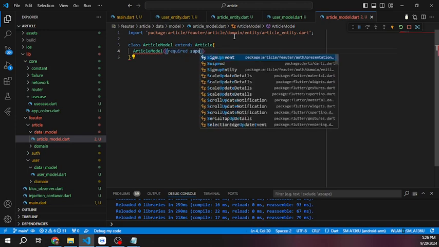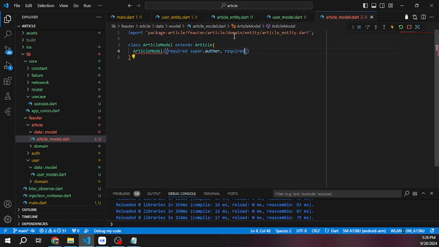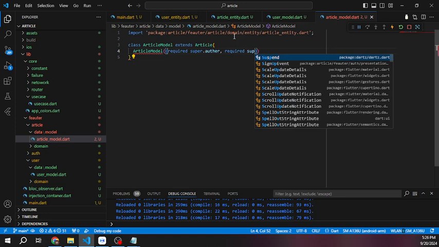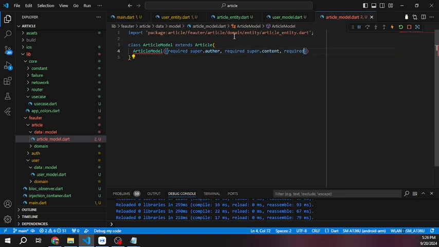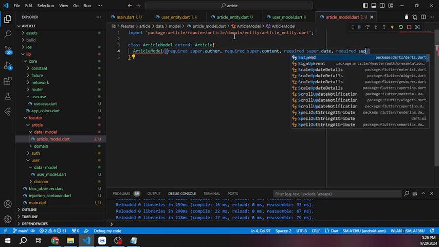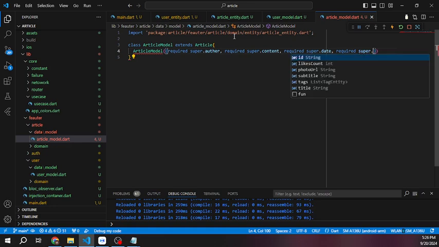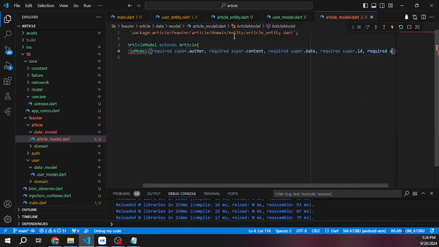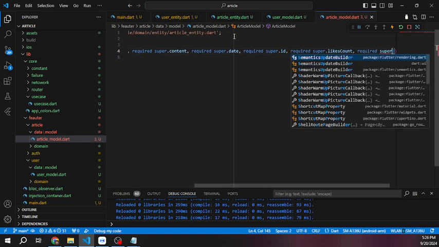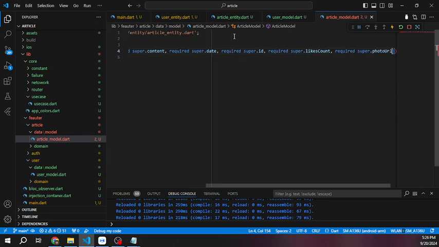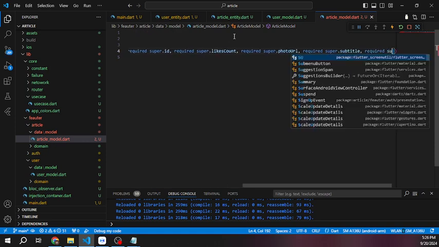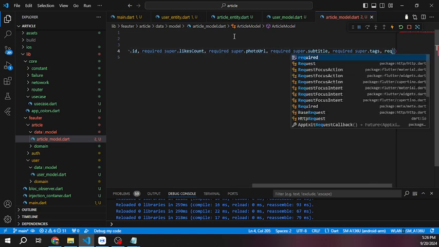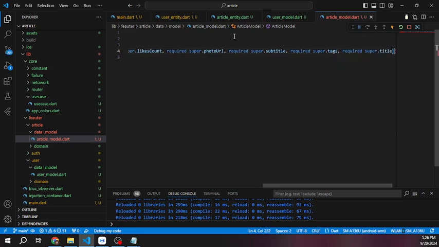To do that, required super author, required super content, required super date, required super dot id, required super like, required super photo URL, required super subtitle, required super text, required super title. That's what we need to do.